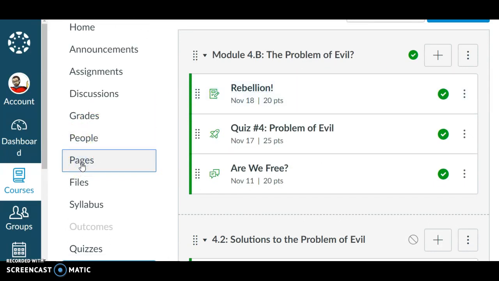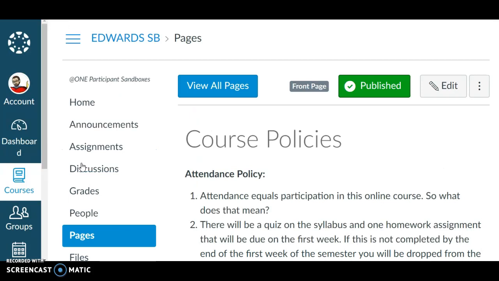I'm going to be putting the to-do list in Pages. So right now your to-do list is to read the course policies, but eventually all of the to-do list will be in here for each week, and I'll have the most up-to-date to-do list for the week up here. So next week it'll change.